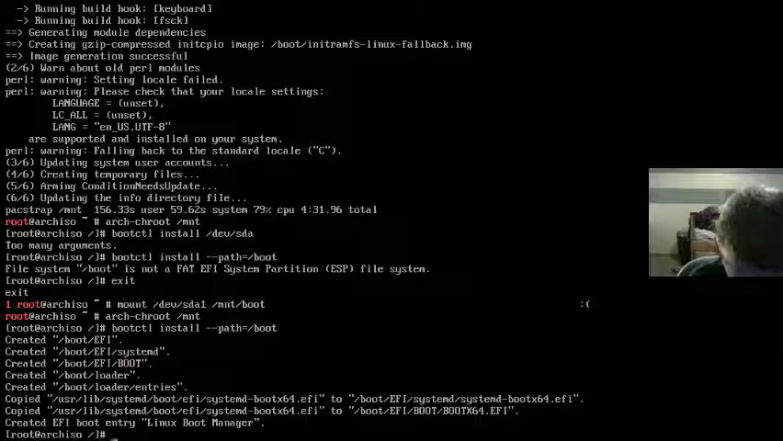CTL, WPA supplicant, timedatectl, localectl. Get out of here with your garbage. Just install Arch, please. Getting you booting into Arch Linux as quickly as possible.